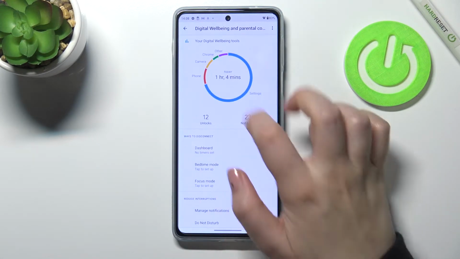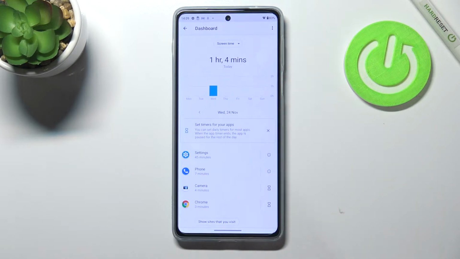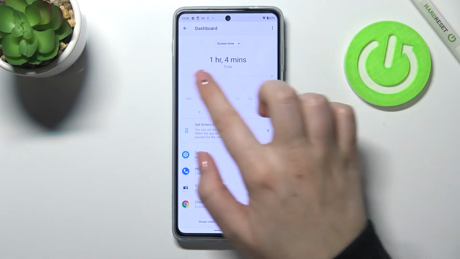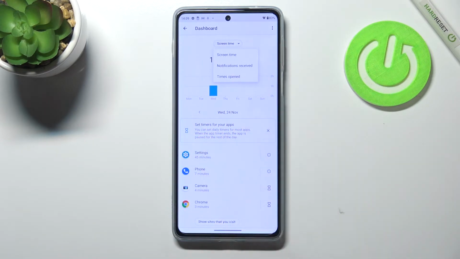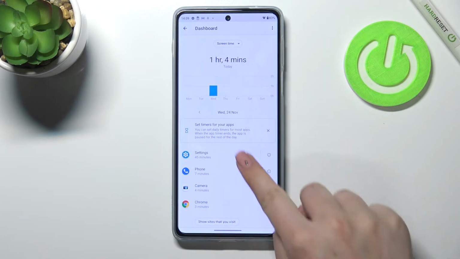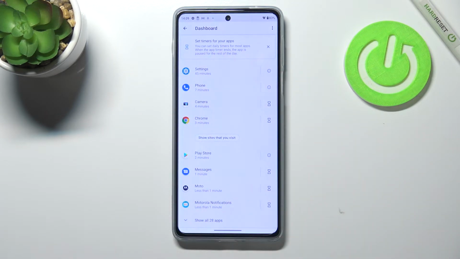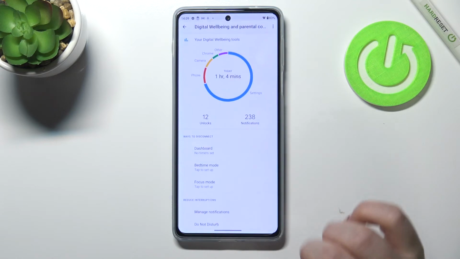Or if we tap in the middle of this graph, we can be transferred to the weekly graphs of the whole screen time. We can change it to the notifications received and times opened, and under it you've got specified for how long you've been using particular apps. So for example settings for 45 minutes, phone for 7 minutes, and so on and so on. So that's quite a cool option.